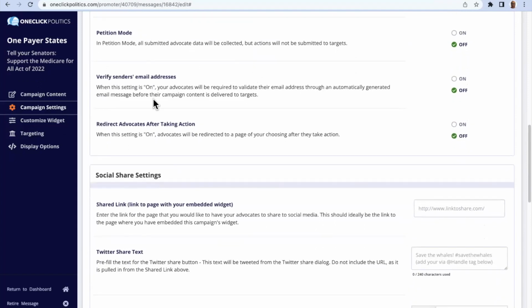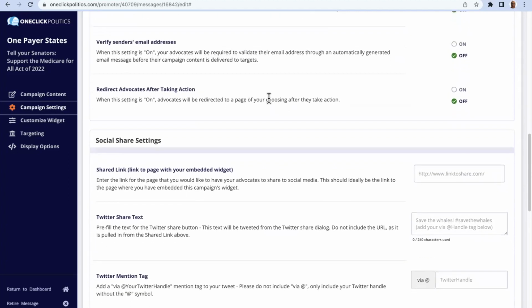Verify senders' email addresses. When the setting is on, your advocates will be required to validate their email address through an automatically generated email message before their campaign content is delivered to targets. I don't know, personally I kind of like that idea. You'd be amazed at how many people mistype their own email address. It just adds another layer of insurance for accuracy anyway. But for now, we aren't using that.